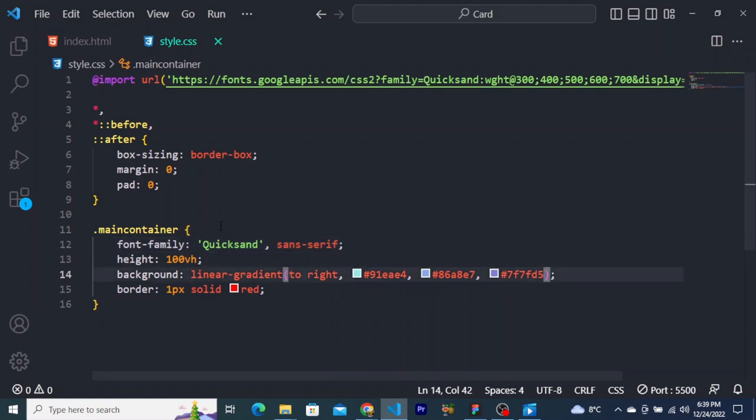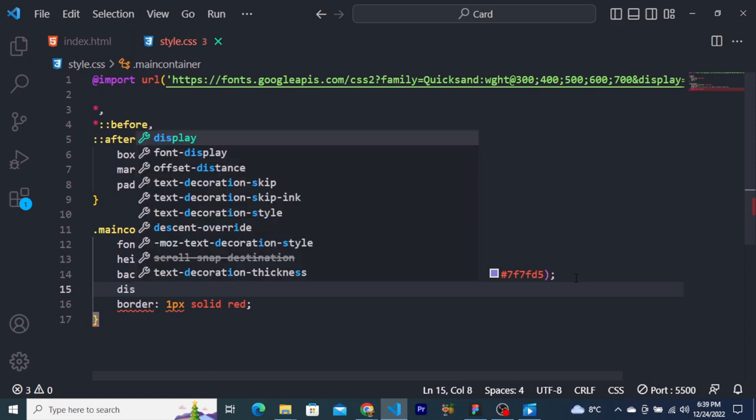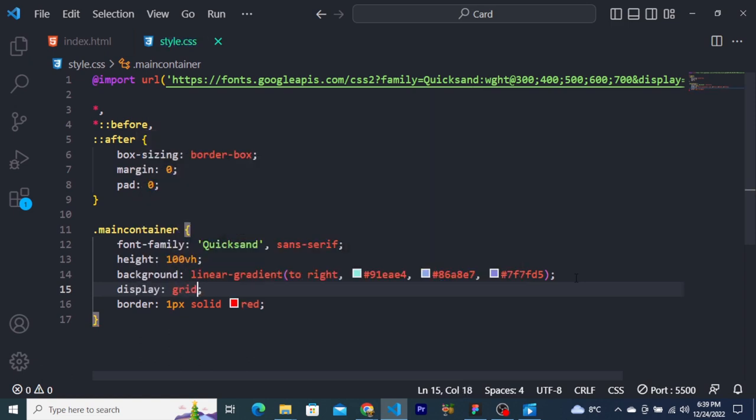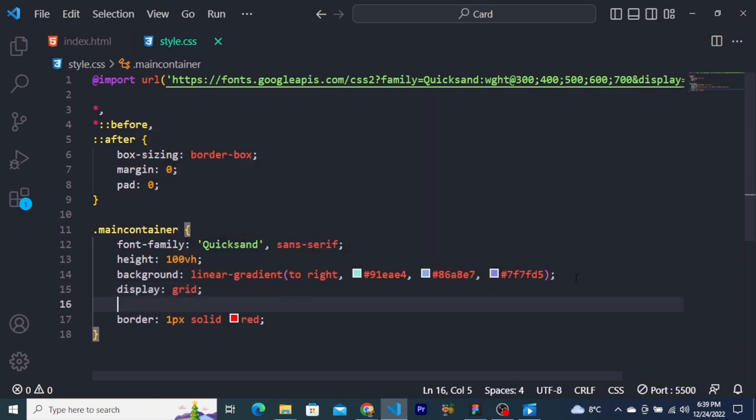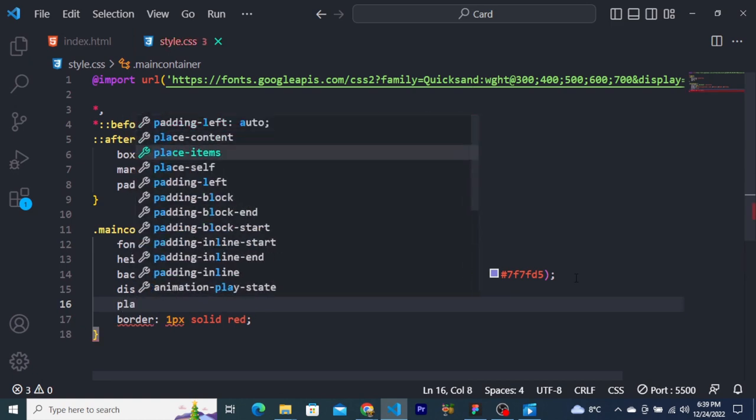Here we have two options. If we use grid, display grid, okay, then place-items center.